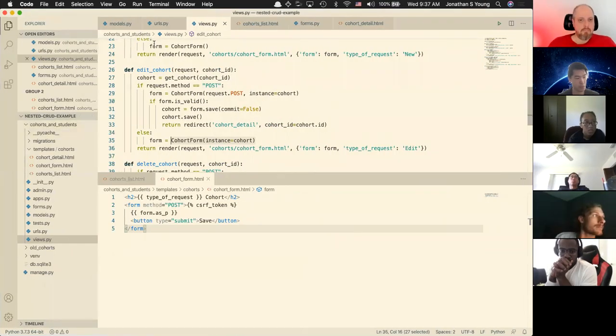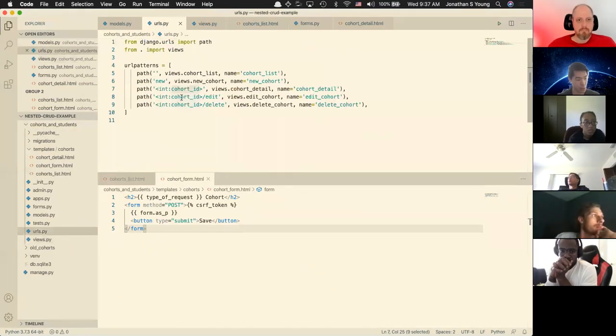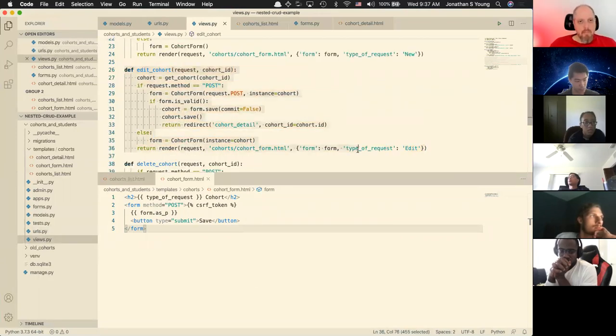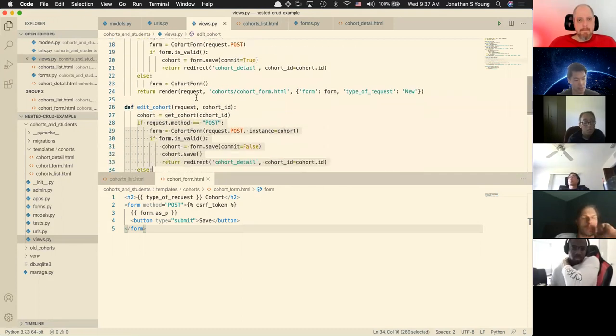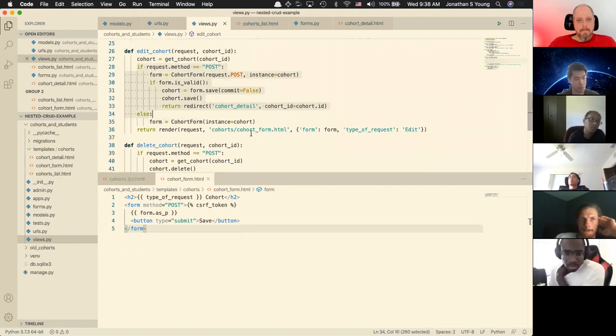So I made a request to /cohort/SomeID/edit. Takes me to the edit cohort definition. I'm going to get the cohort based off of what's passed in the URL. I'm making a get request, so I jump down over here, and I create that form that's already filled out. Once I fill it out again and I want to post it, it's the same thing that we see from up here. It's the exact same method. And then we just redirect them back to the cohort detail.